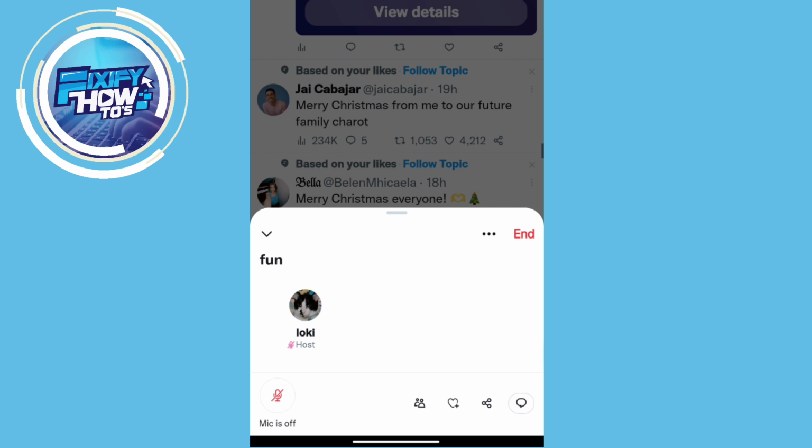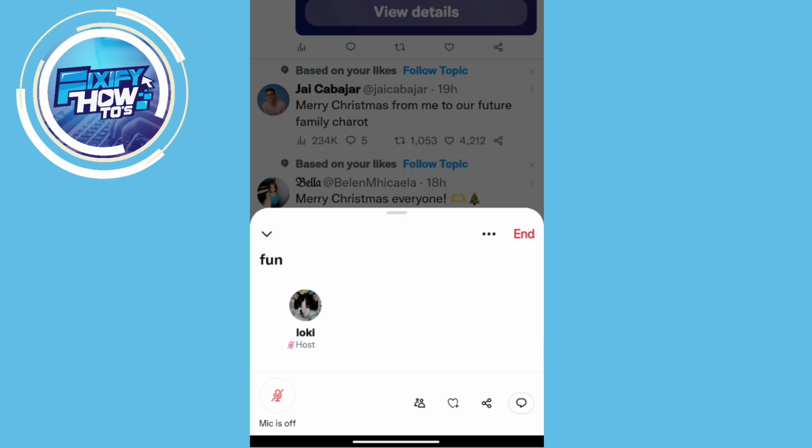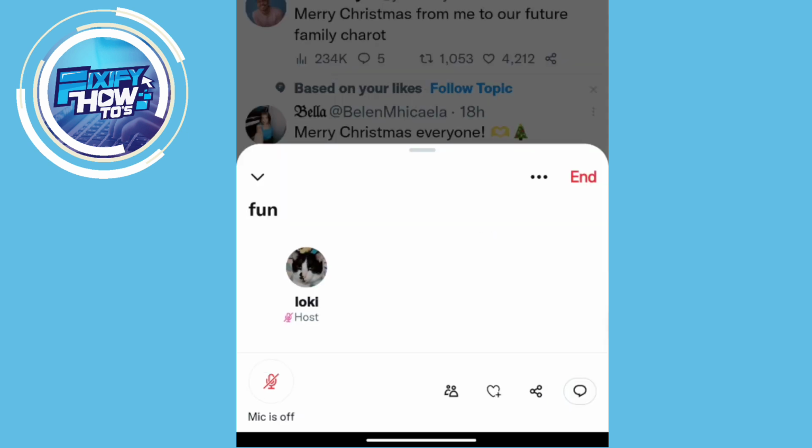And to access the emoji, click on the heart icon. And to access the additional settings, including captions, tap the three dots at the top. So if you're ready to end your space, just click on the end icon.